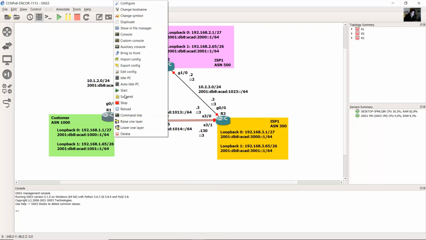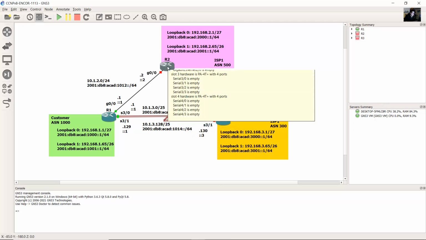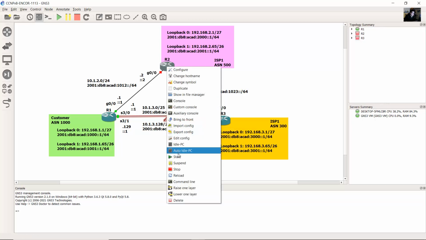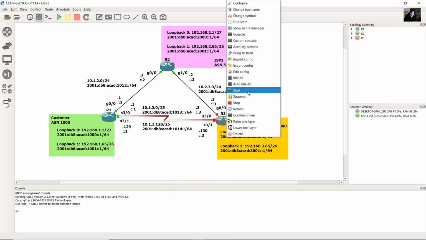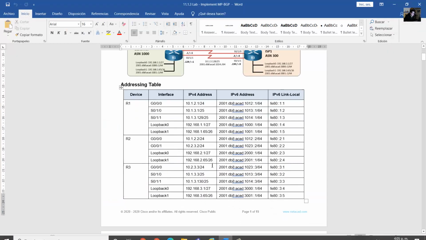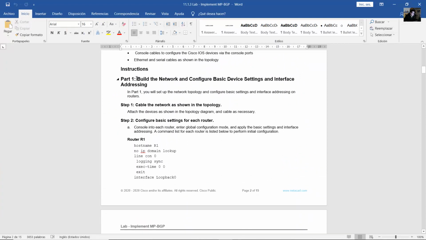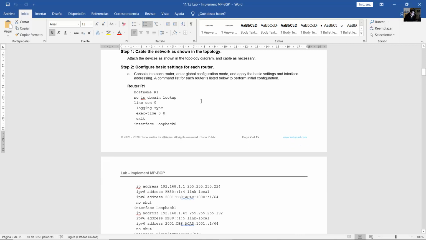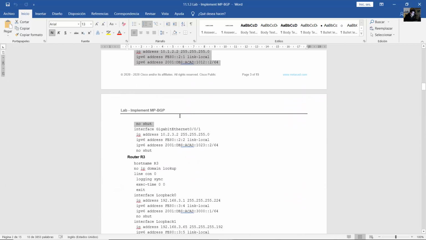Okay, start the devices: R1, R2, R3. Okay, build the network and configure basic device settings. Copy all this to Notepad.